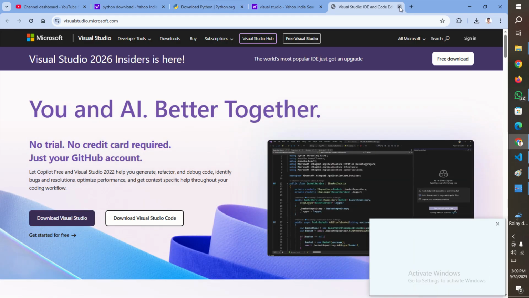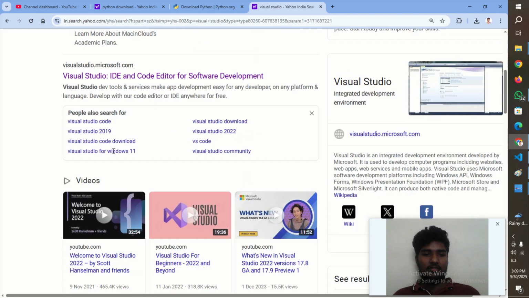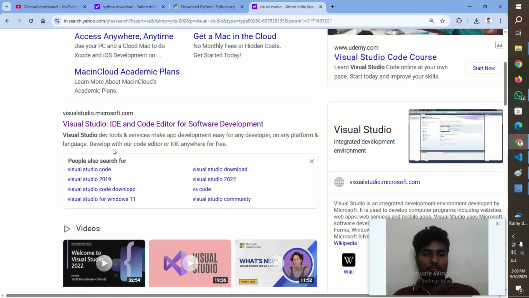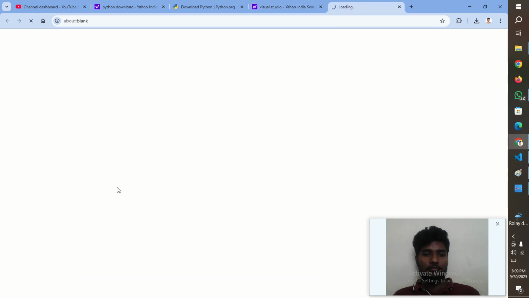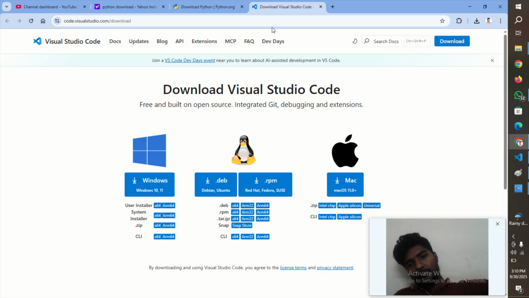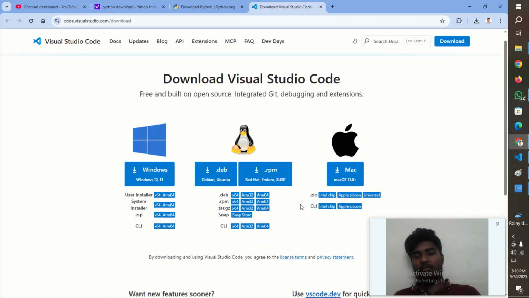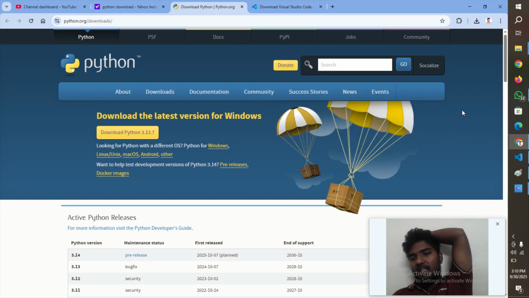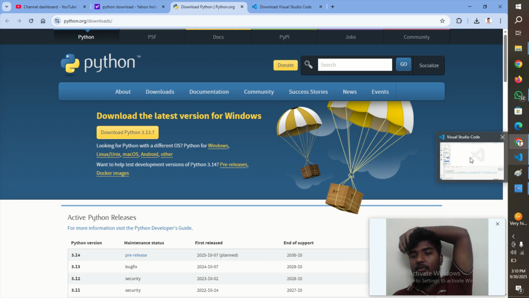Some pop-ups. You have to see the download. You can install it on Windows 10 or 11, or Linux, or Mac. You have to download VS Code and the Python version. When installing, the Python gets added automatically. After that, you have to open VS Code.